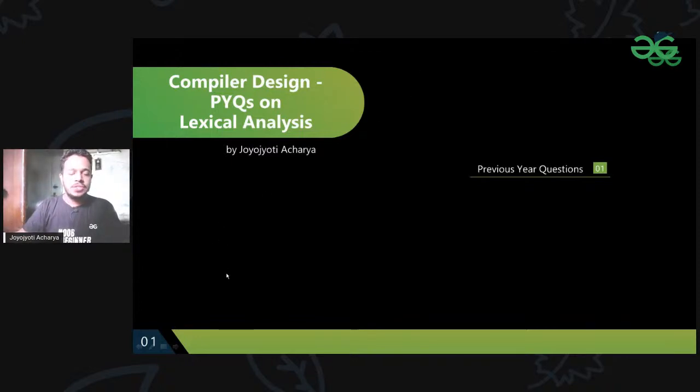This is the first phase of compiler design, and in this phase we take the character string, or you can say the source code, and we convert the source code into a string of tokens. We have already covered the basic concept of lexical analysis in the other live sessions, and today we will be solving the previous year questions.